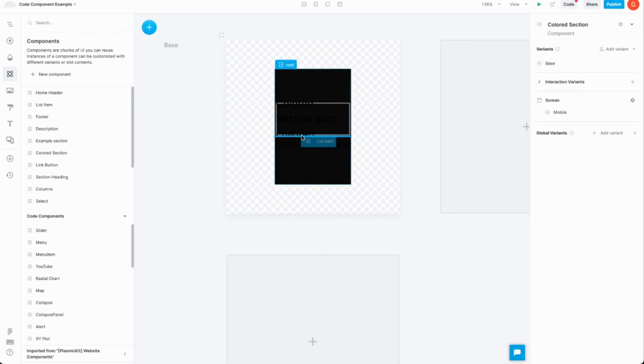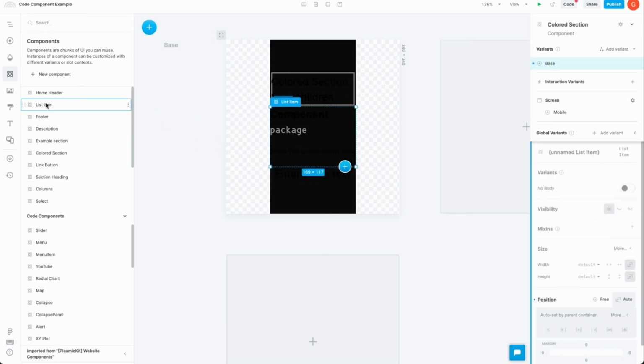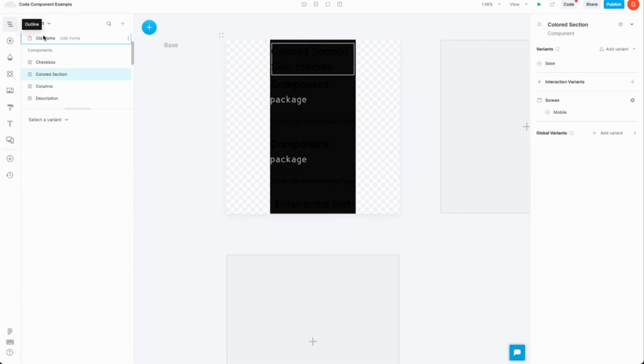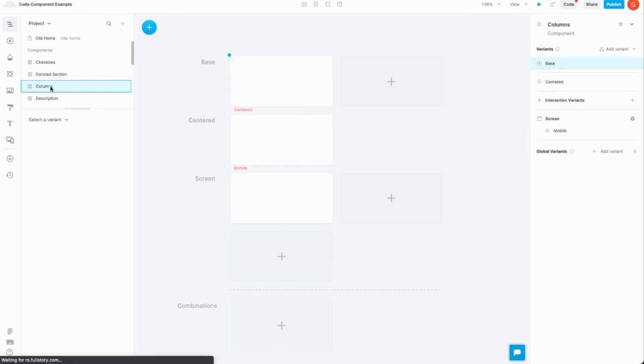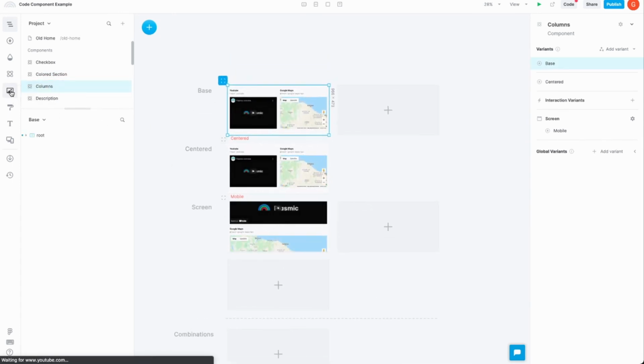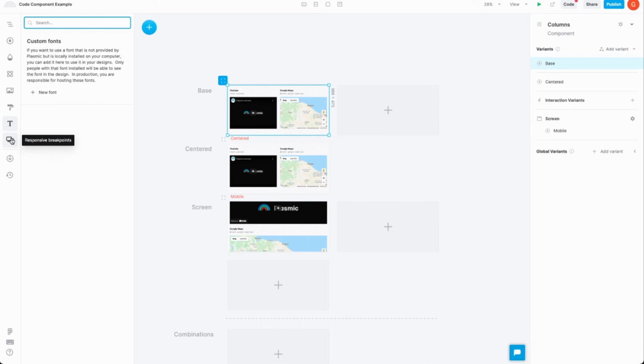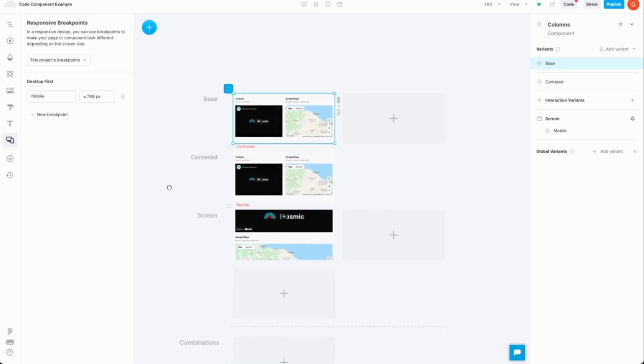Then we have all of our components in this section. For example, we can reuse them in our project and drag them inside. To modify them, we can come back to outline and select them from there. Then we have those assets that are icons and images. We have default style, custom font, and responsive breakpoints.